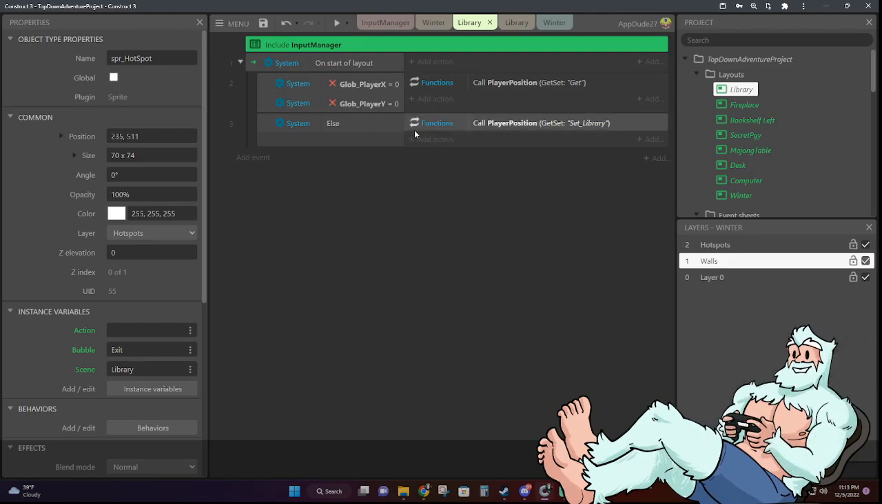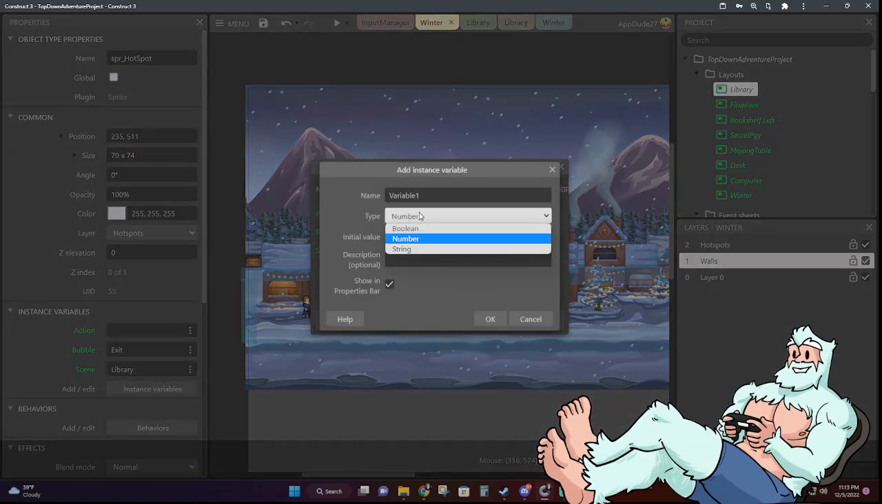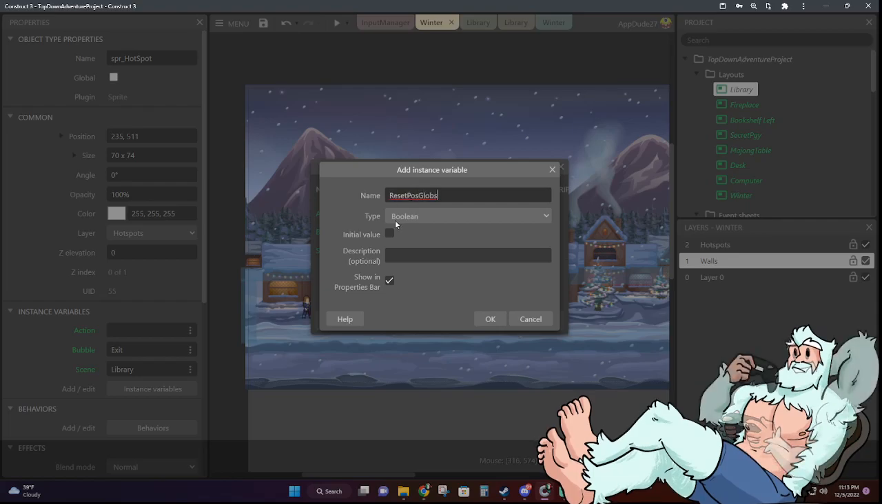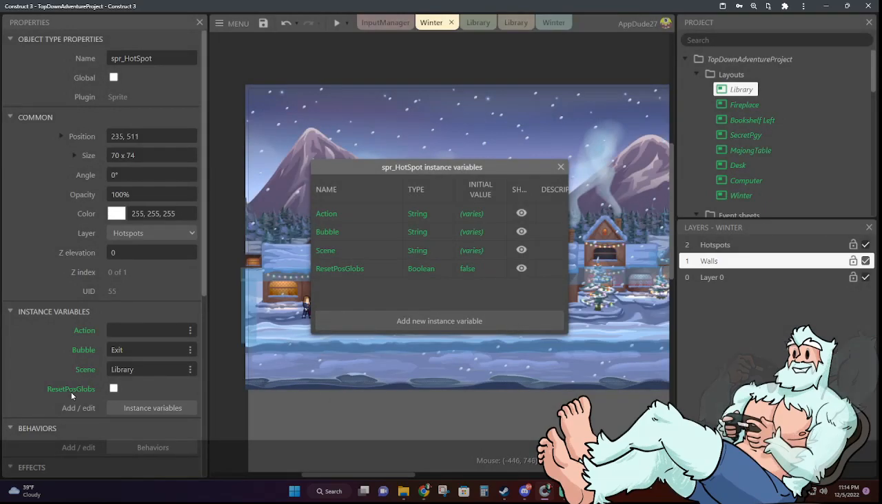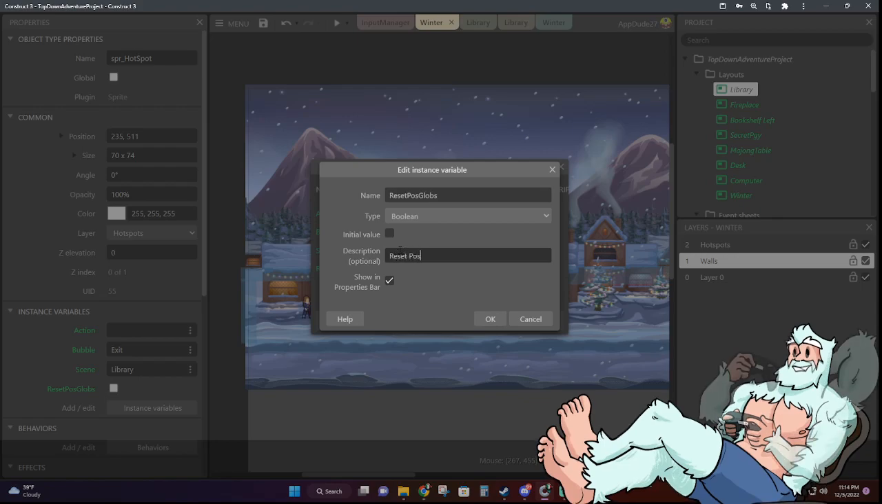So one thing I could do for the hotspot is add a new instance variable that's a Boolean. For those of you that don't know what Booleans are, a Boolean can only be true or false. It can't be anything else, just true or false. I could create a Boolean variable and call it reset globs, or reset POS globs, like position globs, and set it to false. I can also add a description here called reset position.